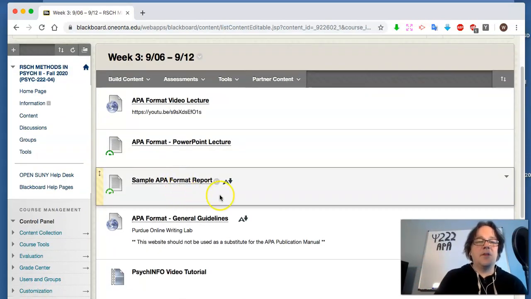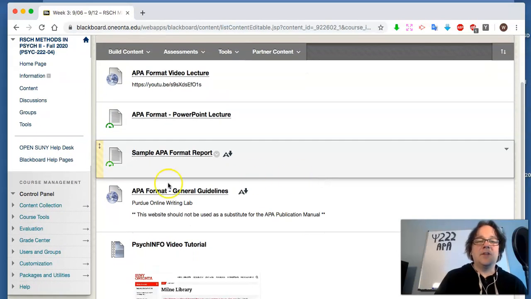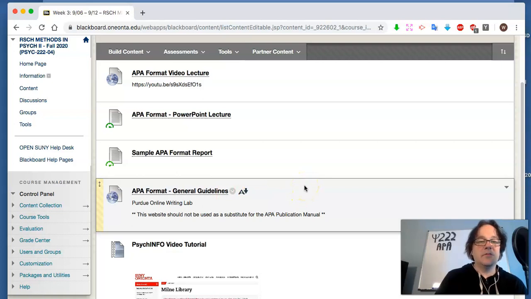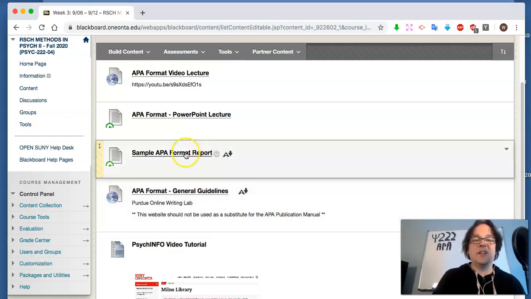I posted up a sample APA format report that breaks down each section and what needs to go in it. We'll take a look at that in a minute here. I also have this link to the Purdue Online Writing Lab. It's hosted at the Purdue University Library. It's definitely a great general website in terms of learning basic APA formatting. It's not a substitute for the manual itself, but it can be helpful in a pinch, or if you need some general guidance. Otherwise, you'll have to refer back to the manual. You'll see in the sample report, I tell you which sections of the manual you should refer to, depending on what parts of the paper or report you're struggling with.